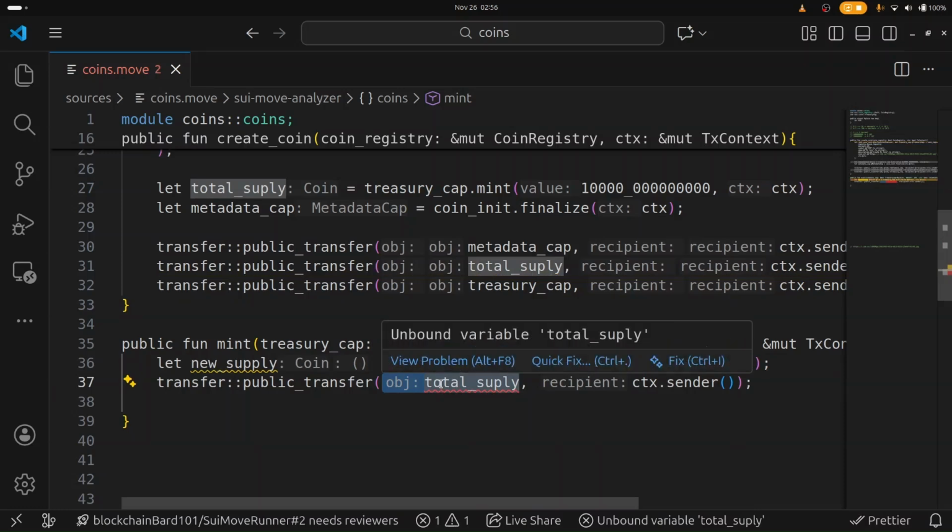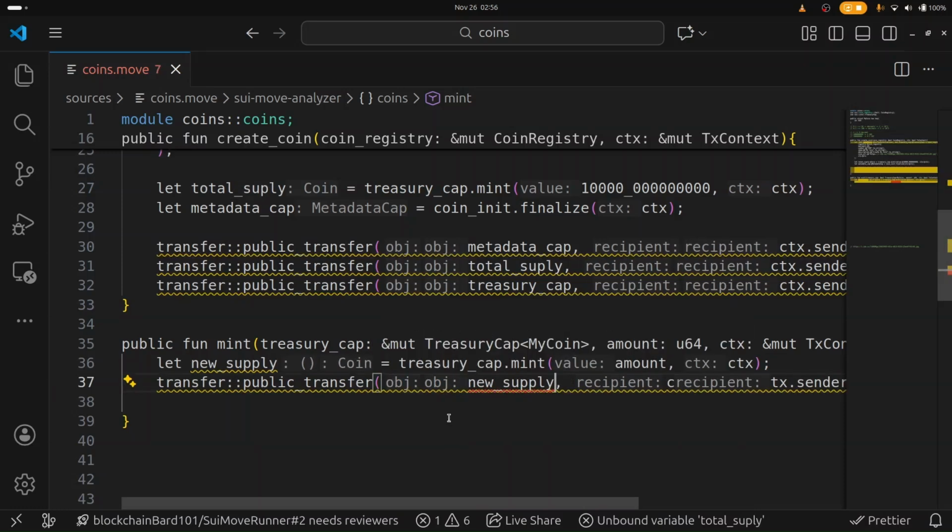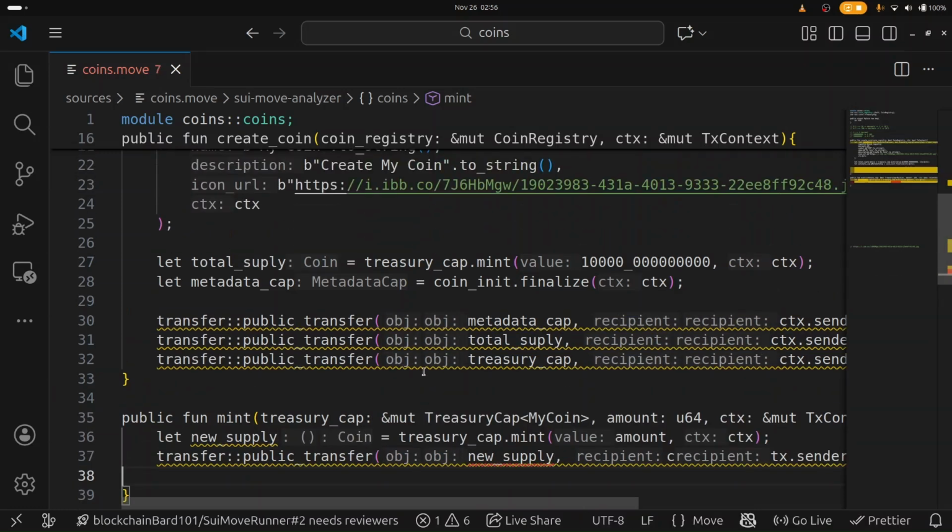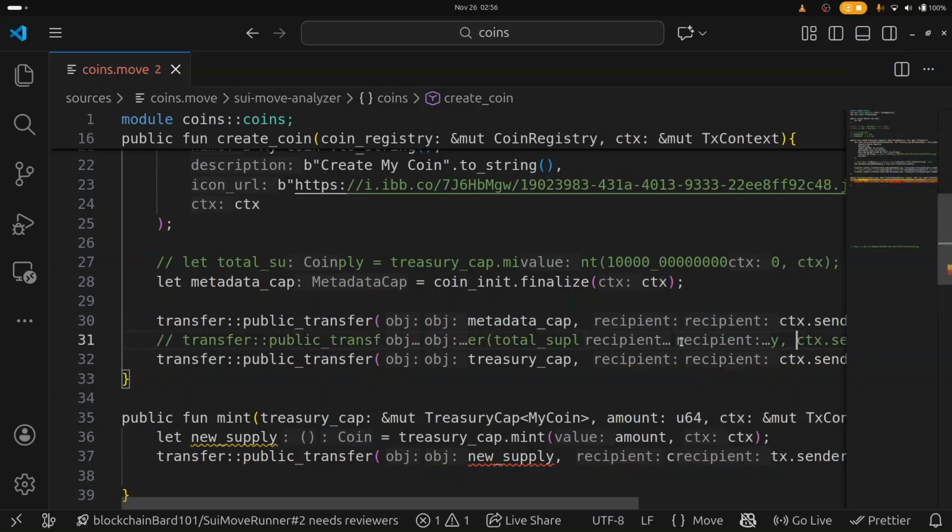and paste it here. The reason I'm writing this function is because there are times, like I said before, when you might not want to mint it in here. So let me just remove this. You might not want to mint it here, and you might want to mint it here.